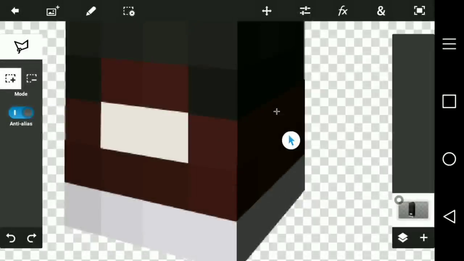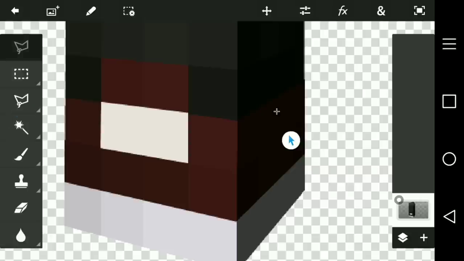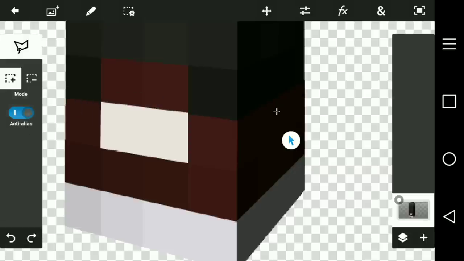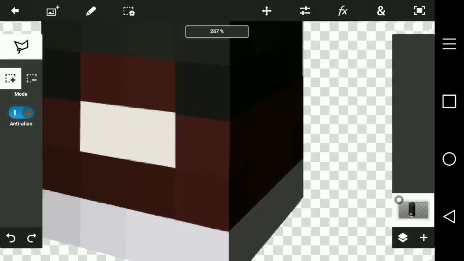Hey, what's up everybody, it's me TonyFX here, and in today's video I'm going to show you how to extrude your Minecraft shoe render thingy on PS Touch. So let's get started. First of all, you're going to need the polygon tool, and you're going to need to outline the shoe. This is how you're going to do it.